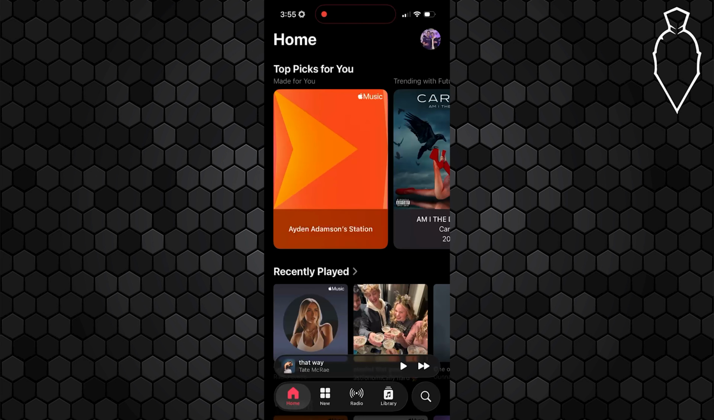But first things first, it's important to note that Apple Music is a subscription-based app. You can obviously start with a free trial or you can sign up with a monthly plan. But after you have one of those two things, open up that app and you'll see a navigation bar down in the very bottom with a few main tabs. You'll have Home, New, Radio, Library, and you'll also have Search.